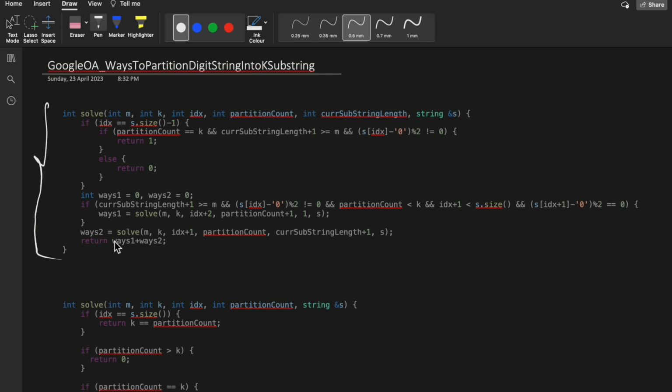This is the first recursive solution, the solve function, where we are passing m, k, the index in the current string, the partition count, the current substring length, and the string s itself. So guys, you can see that these variables are changing variables. These are the conditions that we have to keep in mind: the current substring length must be at least equal to m, and the partition count must be exactly equal to k, right? So these are the two conditions we need to satisfy, and for that I have taken these two variables.